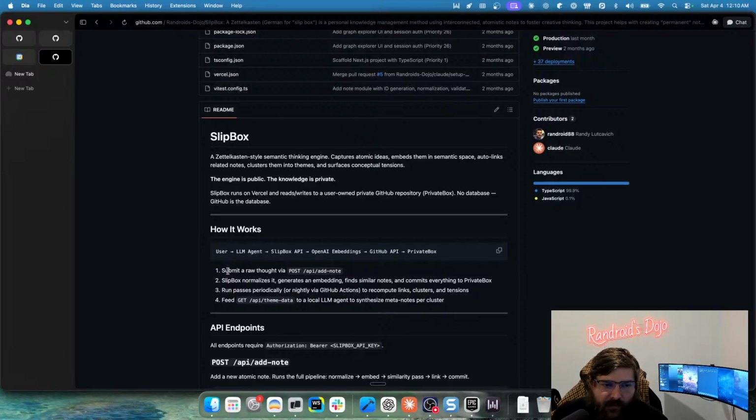So submit a raw thought, you go to API add note, Slipbox will then normalize it, generate an embedding, find similar notes, and commit everything to that repo that you saw at the beginning. And then run passes periodically or nightly via GitHub Actions to recompute links, clusters, and tensions. This is the key. Once you get a bunch of data and you've got the similarity links, you can summarize it, but then you're going to add to it.